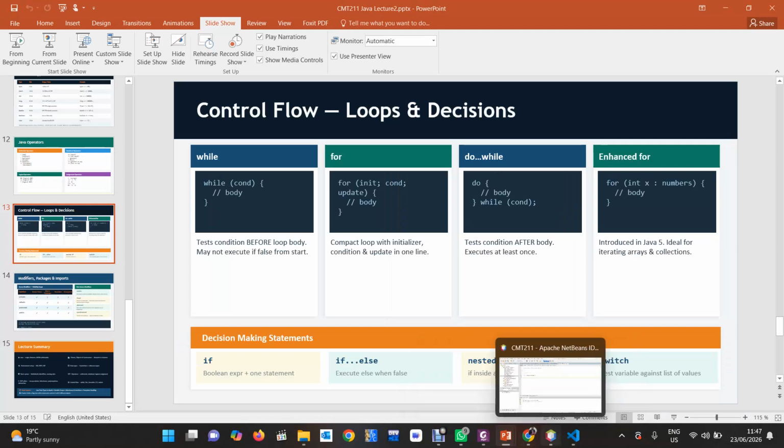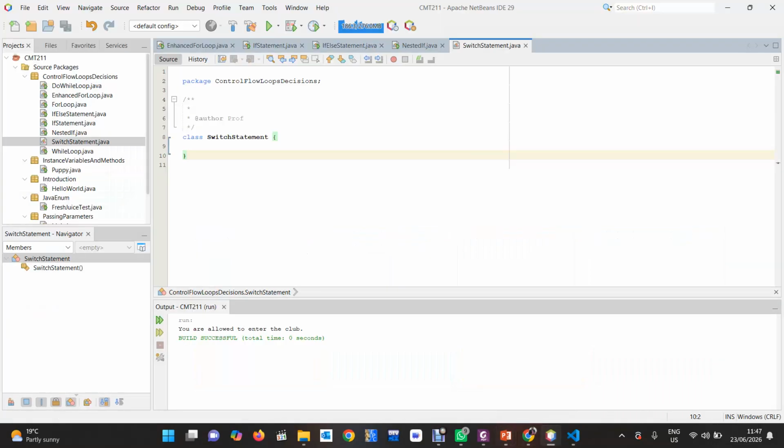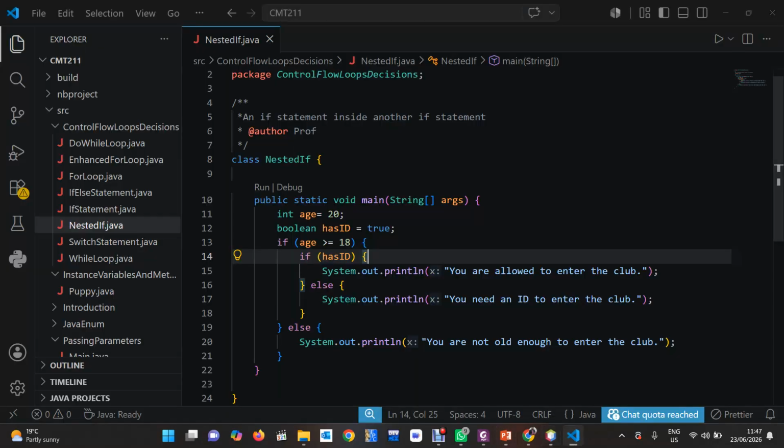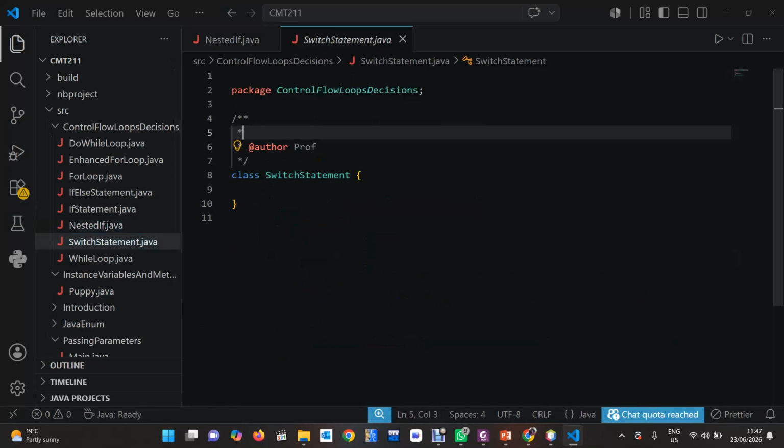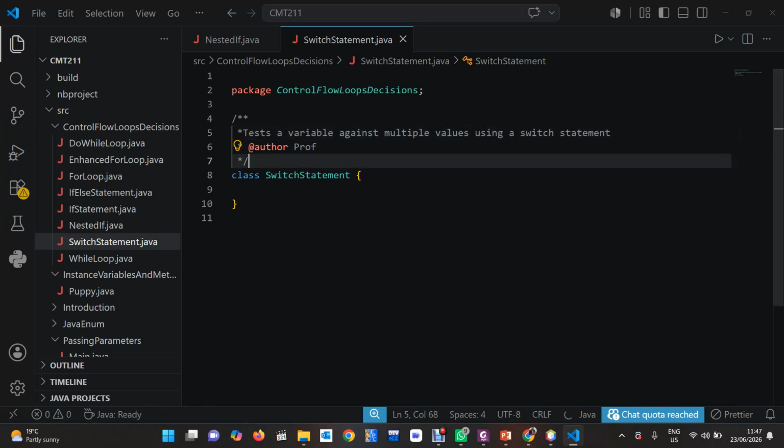So let's go to that, so that we can be able to write our code well. So for this switch, we say that it tests the variable against multiple values. That is it. So that is what we are going to look at.